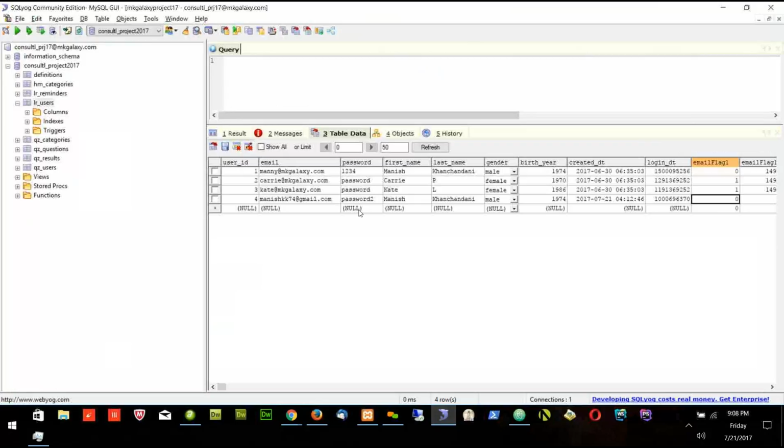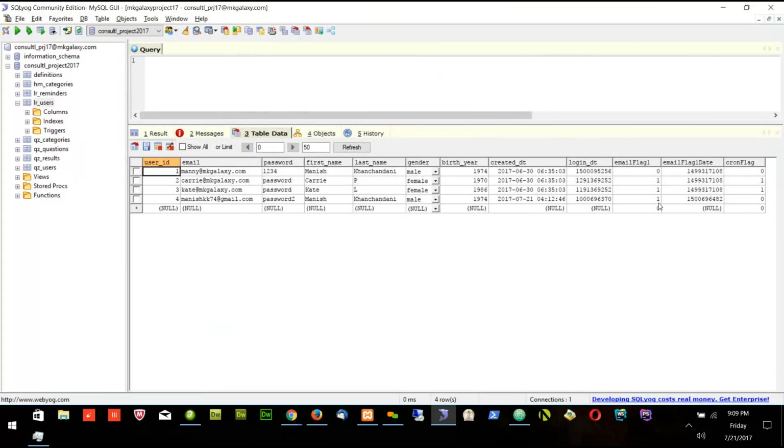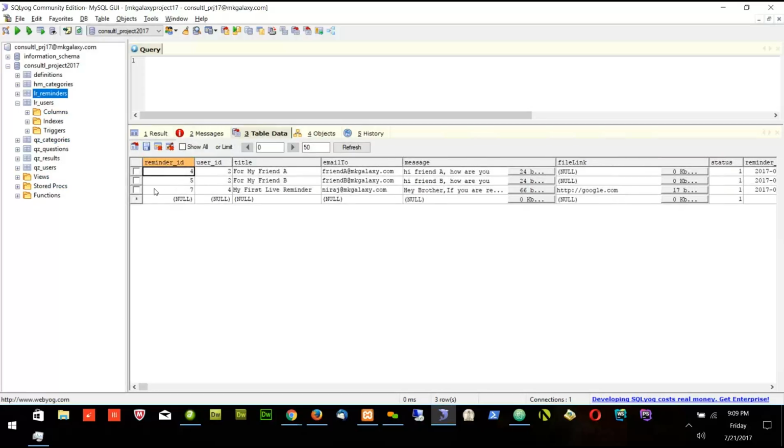Let's see what the changes are in the database. You will see email flag 1 has become 1 and email flag date is today's date. Now, if this date is past 3 days, then cron 2 will trigger. Is that correct? Yeah, if it is past 3 days, cron 2 will trigger, and then it will go to all the reminders of that user, that is this one, and it will send the email to this person.